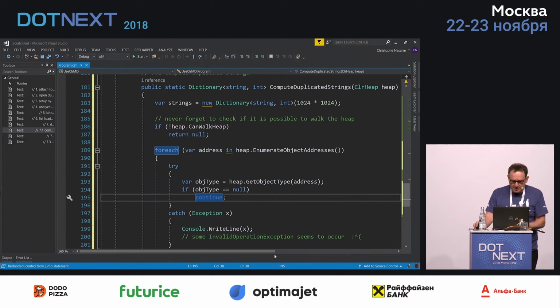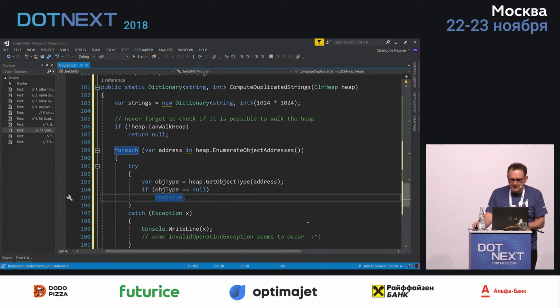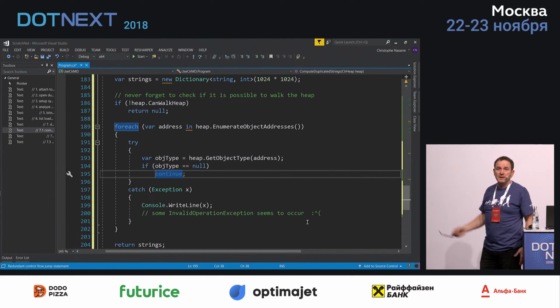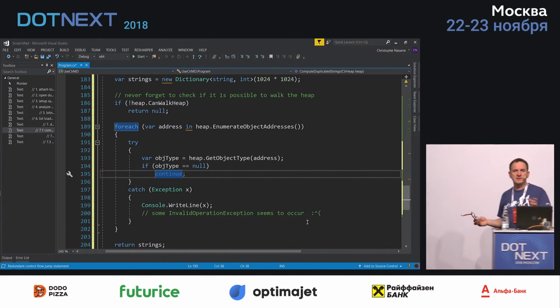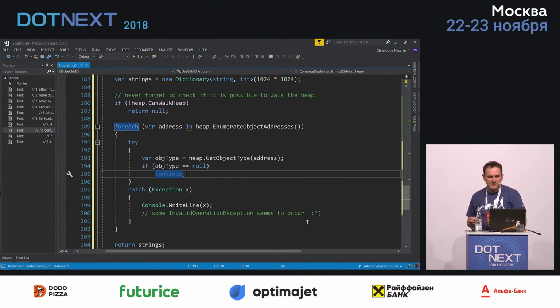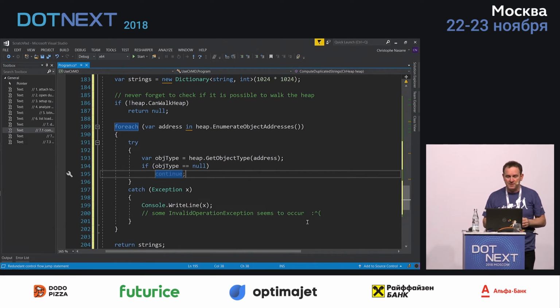If you take a look at the code, it's almost a copy and paste of the slide. So I'm creating a dictionary of strings. I know that I have a lot of strings, so I always set the capacity at the top, like millions of strings. Who knows? We have big memory dumps.